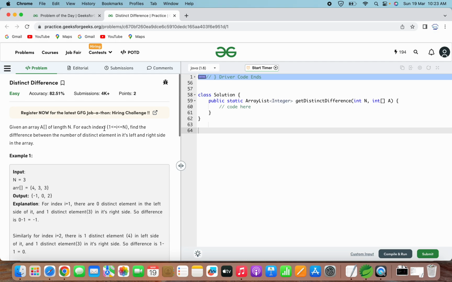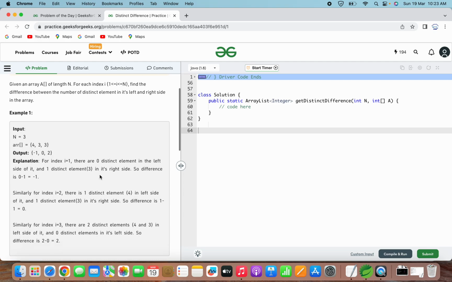So let's understand it better with this example. In example 1, it is given n is equal to 3 and this is the given array. So here the output is -1, 0 and 2. The explanation given is, for index 1, there are 0 distinct elements in the left side of it and 1 distinct element, 3, on its right side. So the difference is 0 minus 1, which is equal to -1.